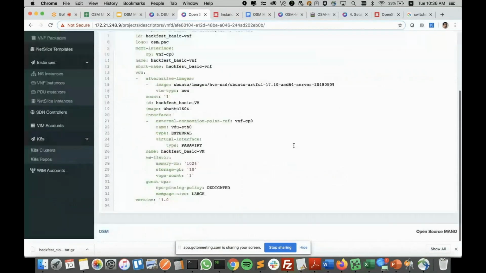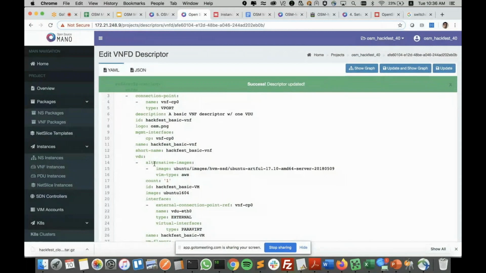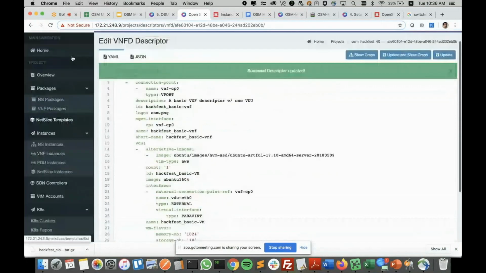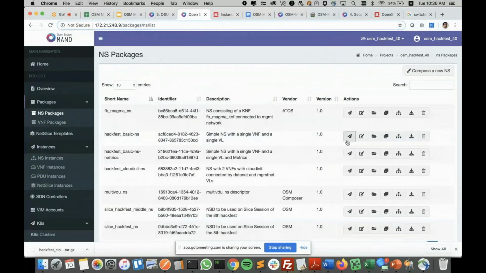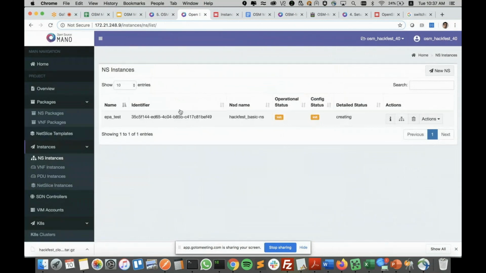Oh, nothing happened. Let's see. Maybe some invisible character there. Okay, I'm going to instantiate it now. So EPA test. Doesn't matter the network. We just want to see the flavor. Create. So it's creating now.